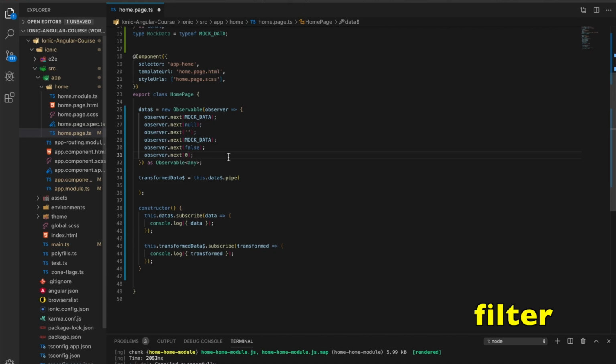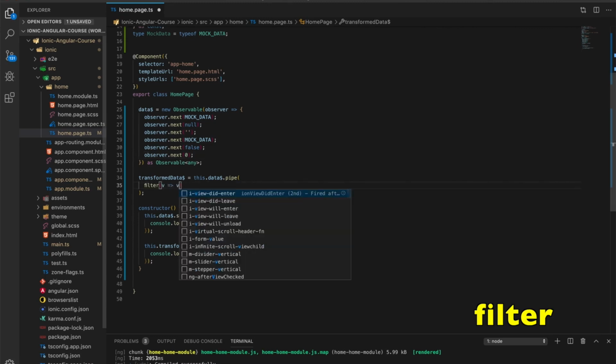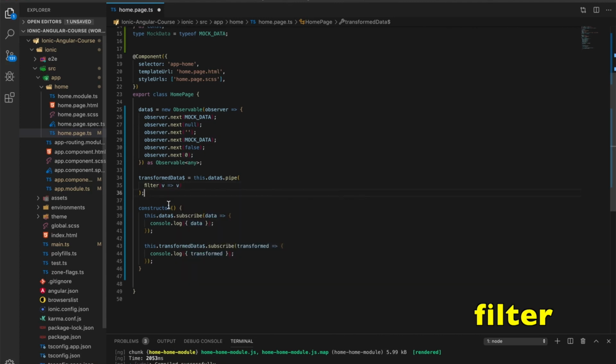Of course, such cases are rare, but one bad experience is enough to permanently ruin a company's reputation, so as developers it's critical we take everything knowable into consideration. Now add the filter operator in the pipe, and we only want the truthy values. Simply returning the value like this will mean v only gets returned if it's truthy.